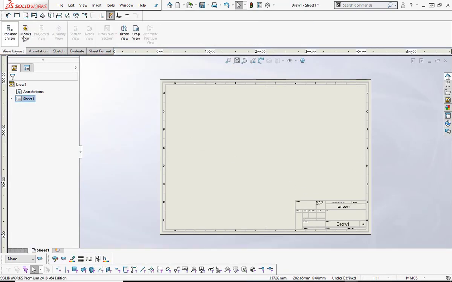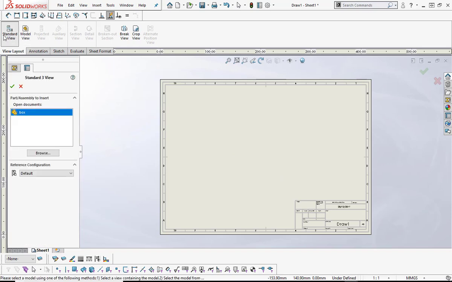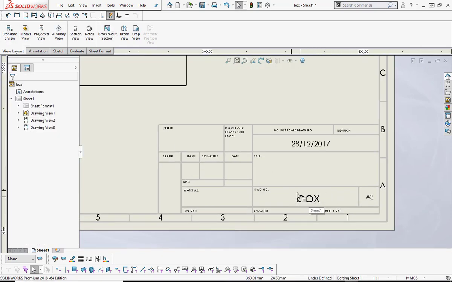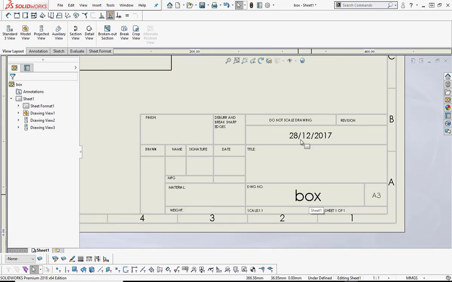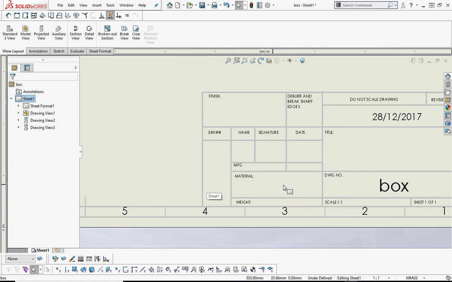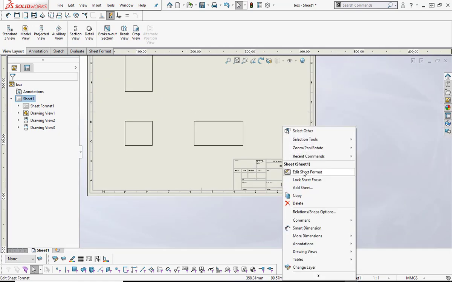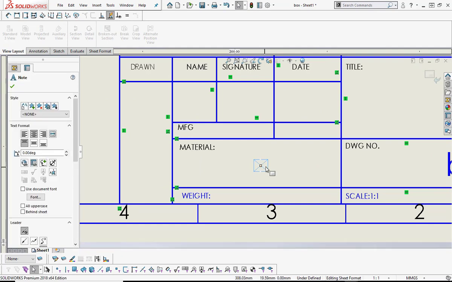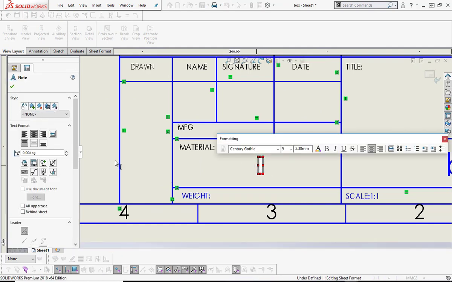So what I'm going to do now is bring that in. I'm going to go with the standard three views, so you get a free automatic view. You can see the name of the part come in the box. Obviously the date's been populated, but I haven't got a material or weight being populated. So if I go to edit sheet format, the text box is still there in the background.